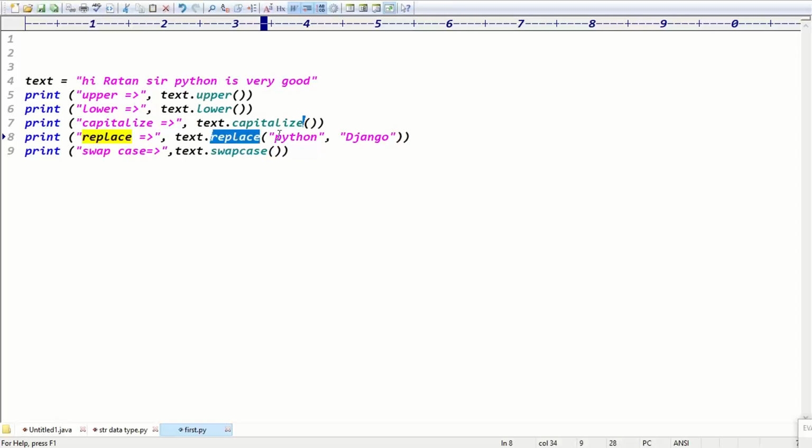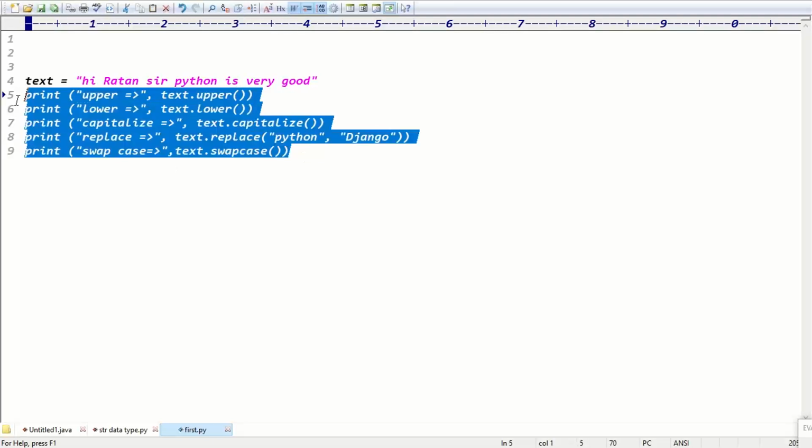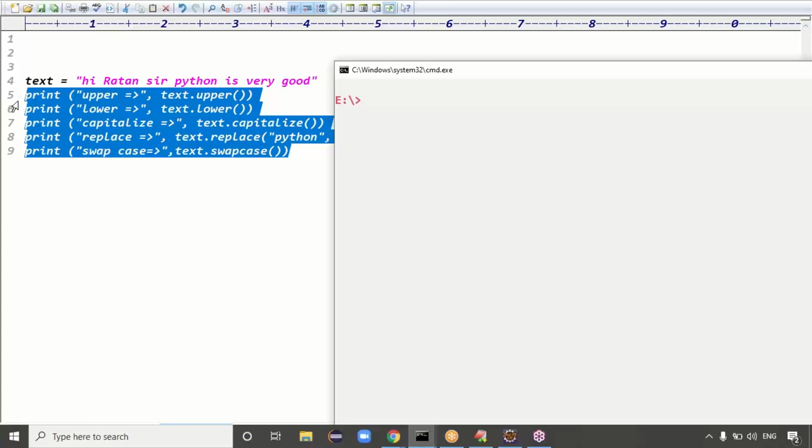Test dot replace, guys. In Python, I'm replacing Python with Django, right? Swap case. Swap case means what? Lower to upper, upper to lower, right? Yeah, swap case means upper to lower and lower to upper, right?